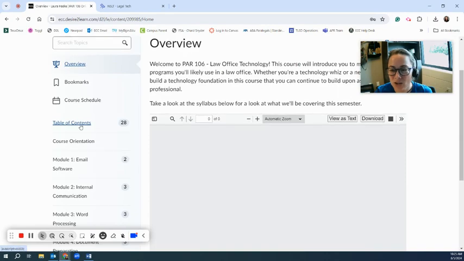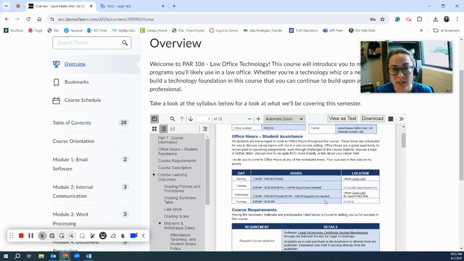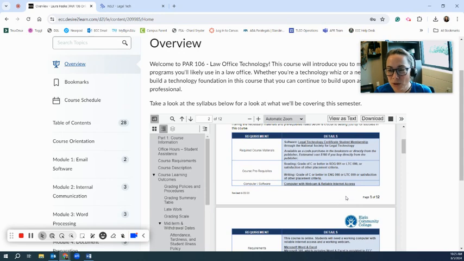In the overview section, you will find the syllabus for the course. And the syllabus has lots of details in there. I'm not going to read it to you for the video, but I do want to talk about some technology requirements. You do need to have a computer. You do need to have reliable internet. You do need to have a webcam in order to complete this course.